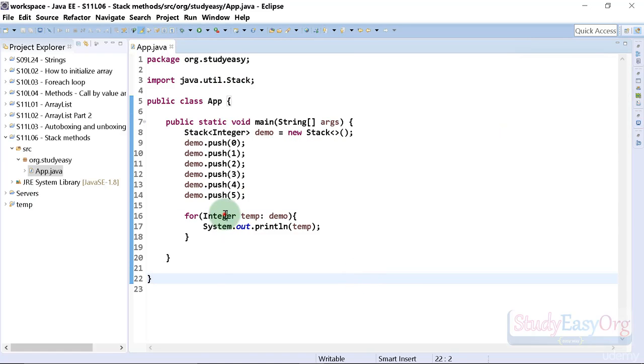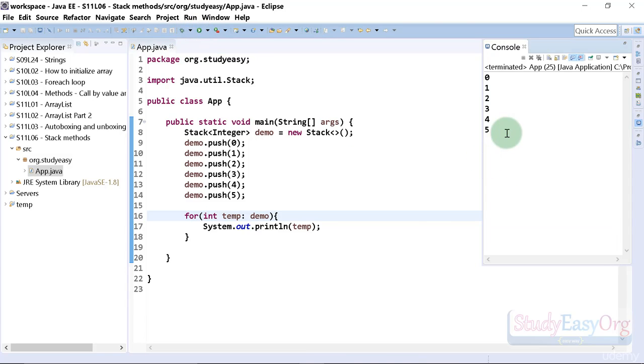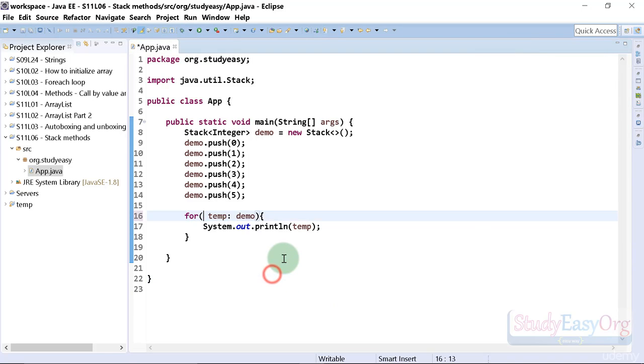In place of integer, if I type in int, then can we do that? Let me show you. Yes, definitely we can do that because int and integer class are compatible and we are able to achieve the same.